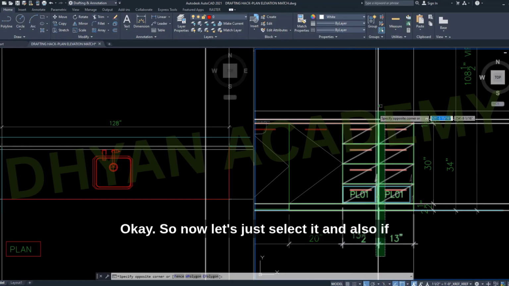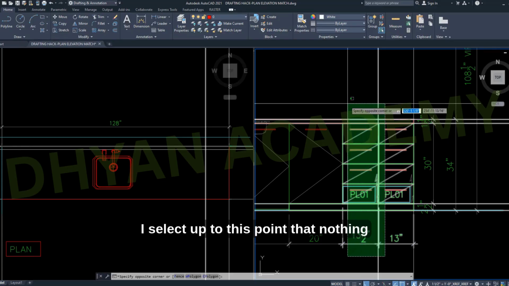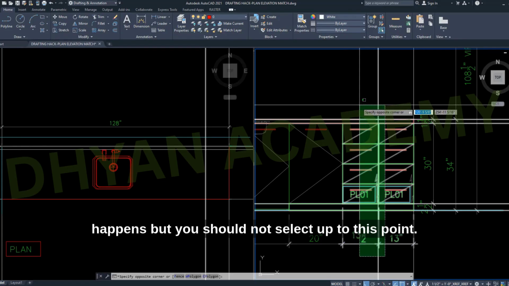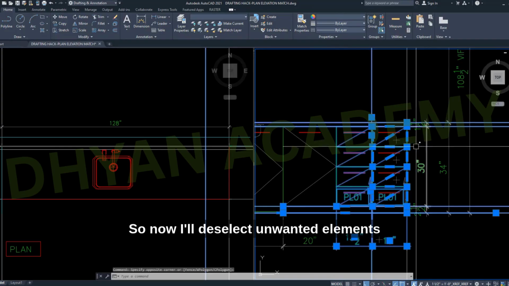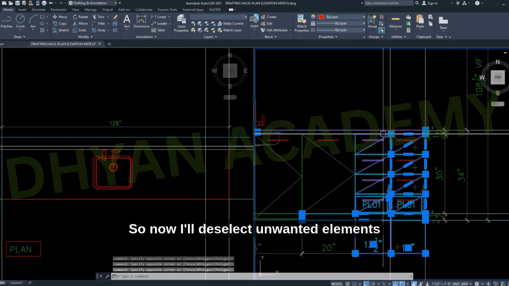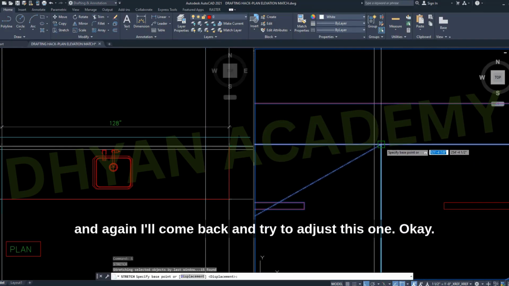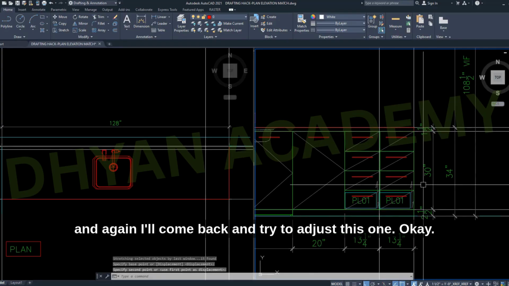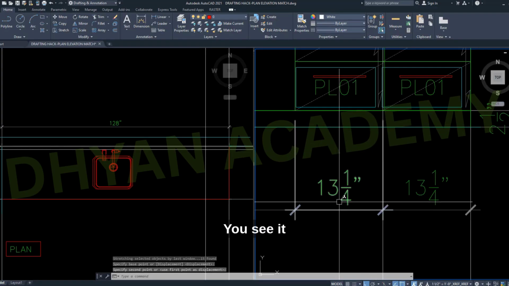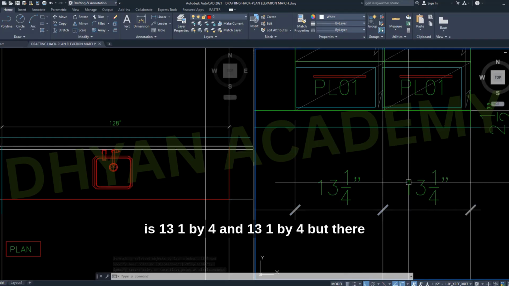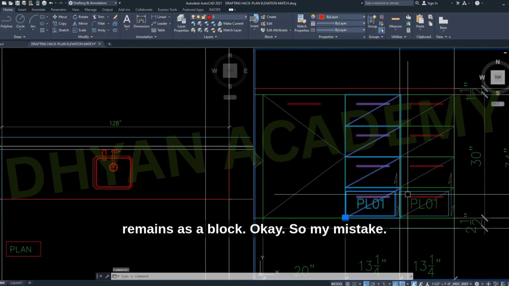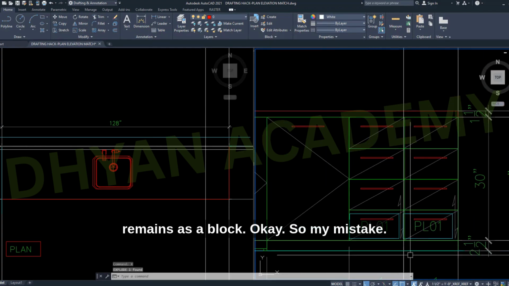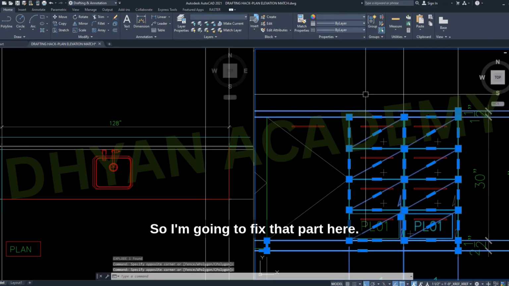Okay, so now let's select it. If I select up to this point, nothing happens, but you should not select up to this point, so let me select up to this corner. Now I'll deselect unwanted elements and again come back and try to adjust this one. Now you see it is 13 1/4 and 13 1/4, but there are some points which are not adjusted because this remains as a block. Okay, my mistake, so I'm going to fix that part here.